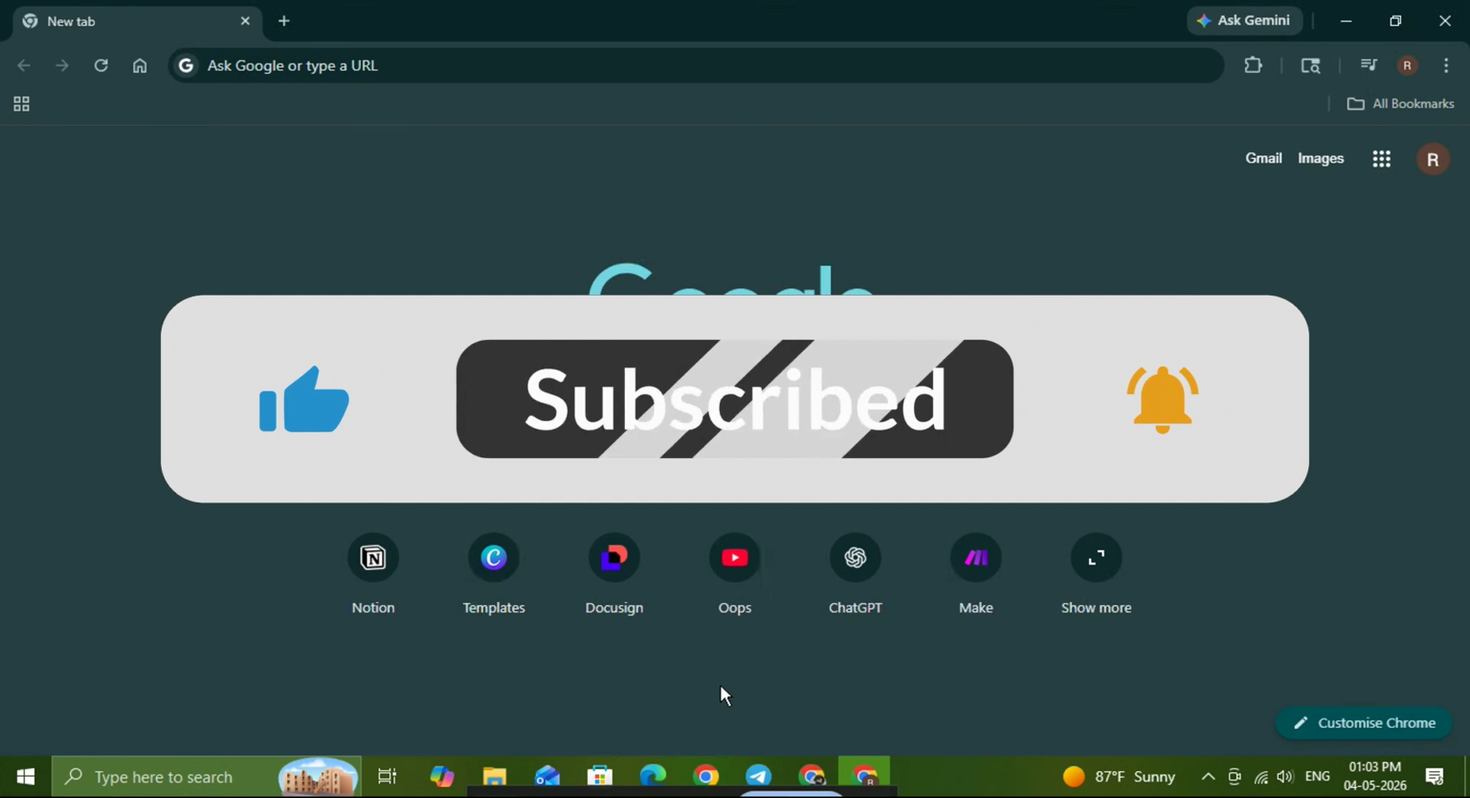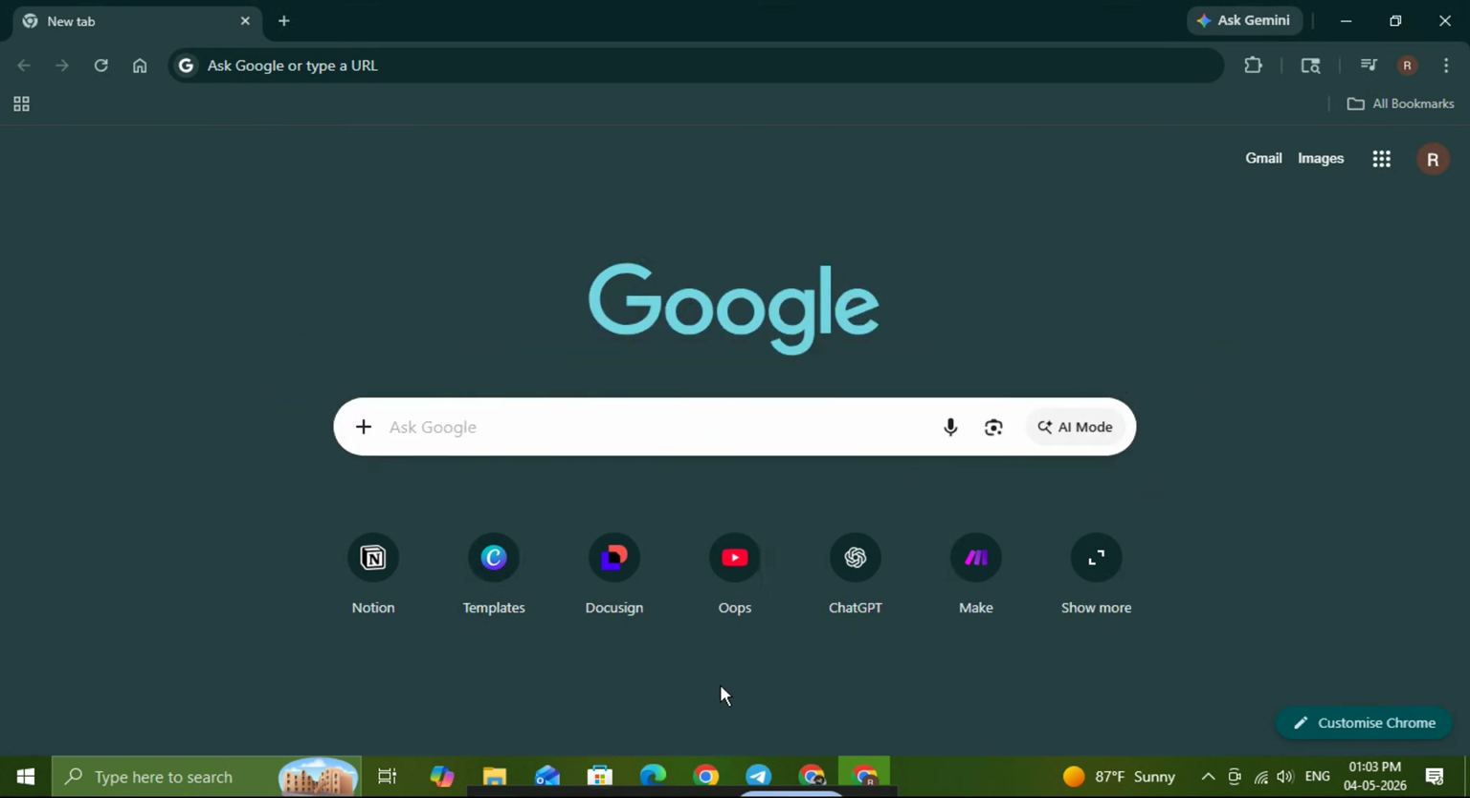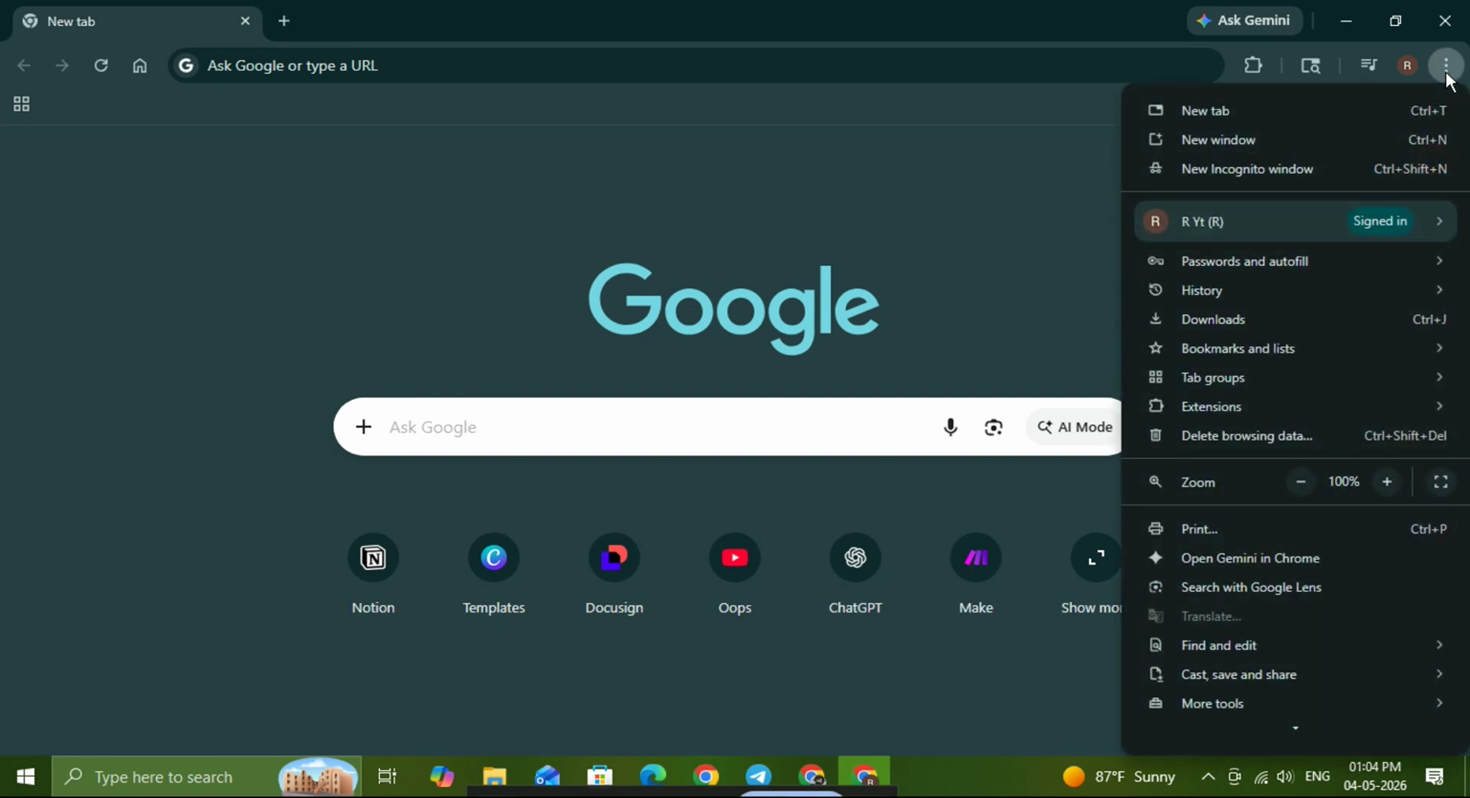First, open Google Chrome on your computer. Once Chrome is open, look to the top right corner of the browser window and click the three dots menu. This opens Chrome's main menu, where you can access settings and other browser features.